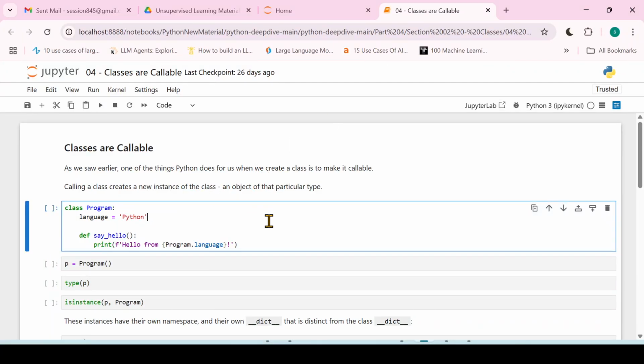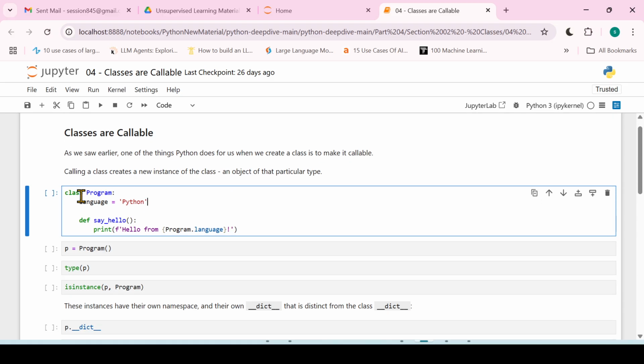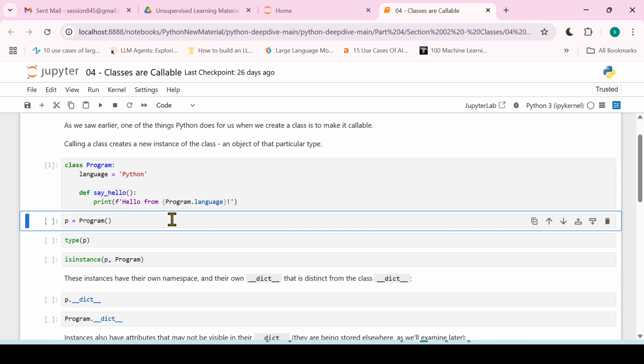Hello. Now we are going to talk about callable classes. As we have already discussed earlier, when we create a Python class, it automatically makes it callable. So by using the callable class, we can create the object, which is the instance of the class. Consider that here we have the Program class we are creating. The attribute is language, and then we have say_hello as a function.